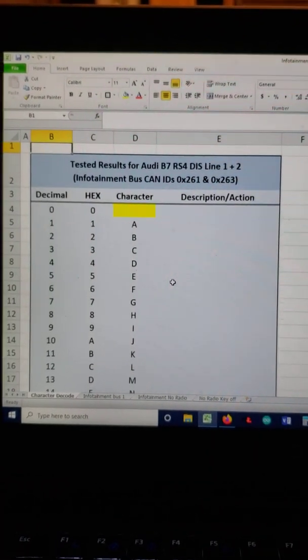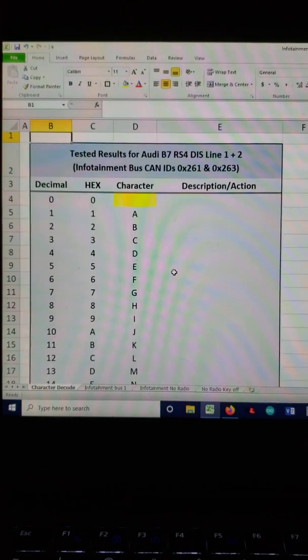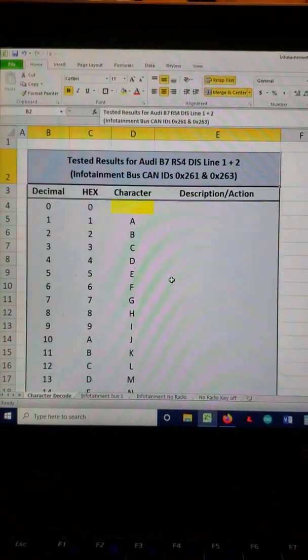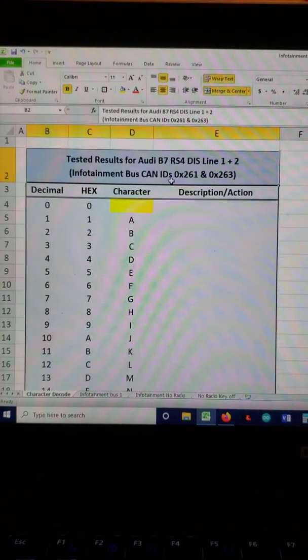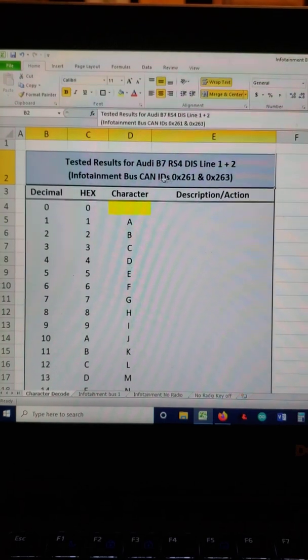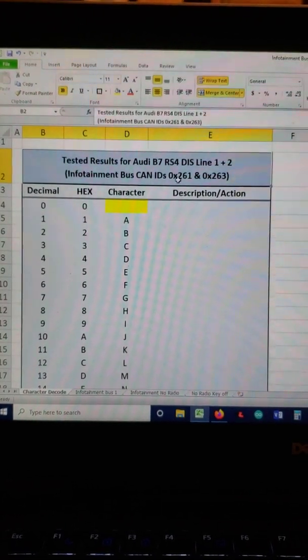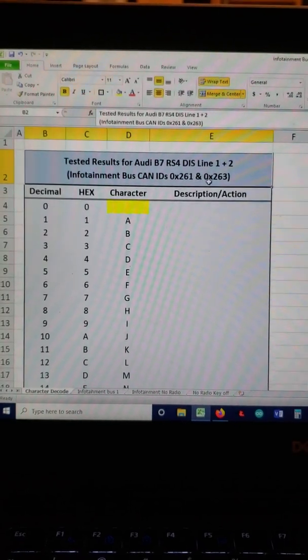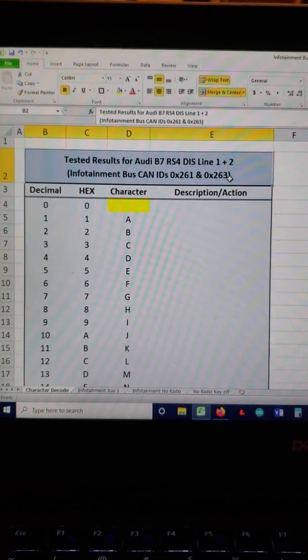So here's my nerdy little table that I've made. It's about sending CAN bus messages to the DIS on the infotainment bus. Message ID 261 is the top line and ID 263 is the second line.